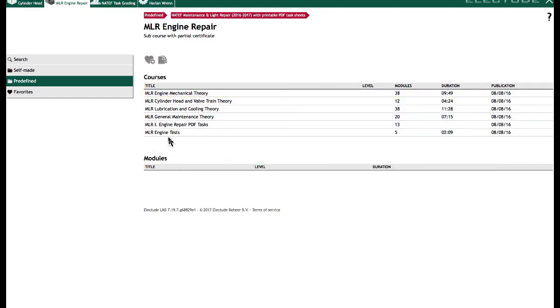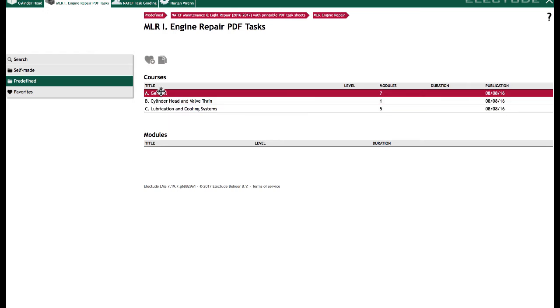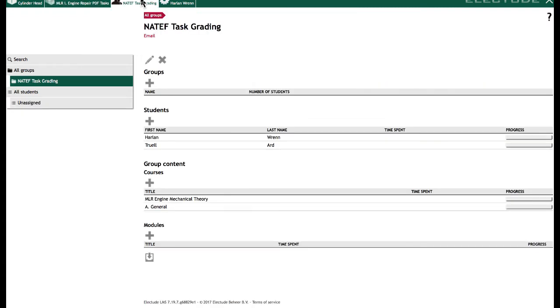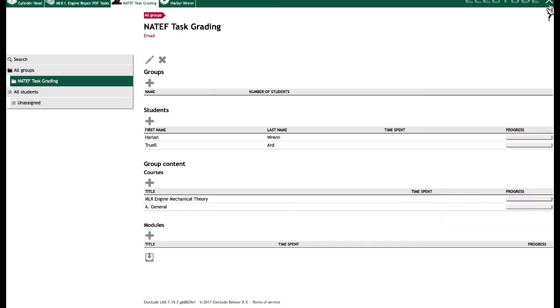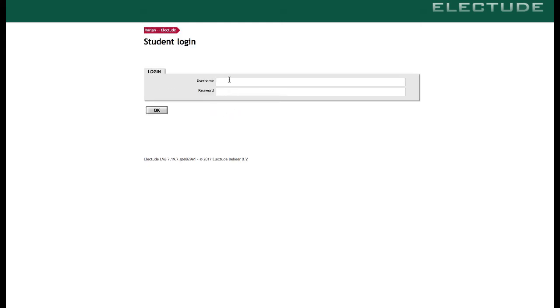Now if you'll notice, in each one of those areas there's a small box that says PDF task sheets. So the general part of it goes along with the theory or the lessons I've already put in. So I clicked on those task sheets, and now I've moved them in. I'm going to log in as a student, and what you're going to be able to see is that anytime we open up a task sheet that's PDF, it automatically connects itself to Electude's Task Grader.